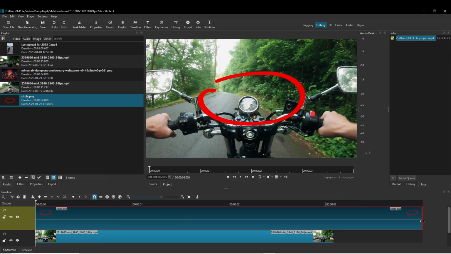Make sure the clip lasts as long as you need. You can drag its ends on the timeline to adjust the duration so it stays visible throughout the section you're highlighting. With the circle clip selected, go to Filters, click the plus button, and search for Size, Position, and Rotate.